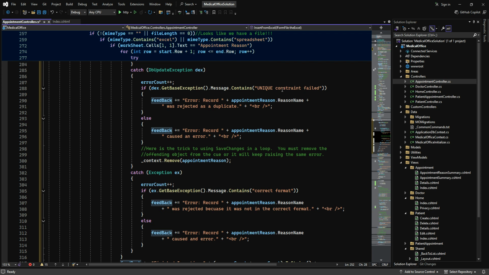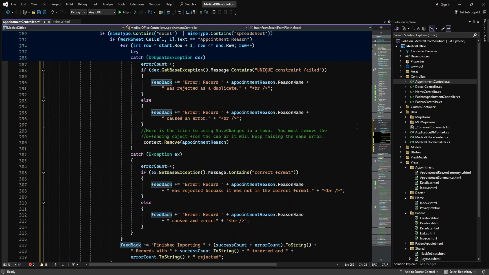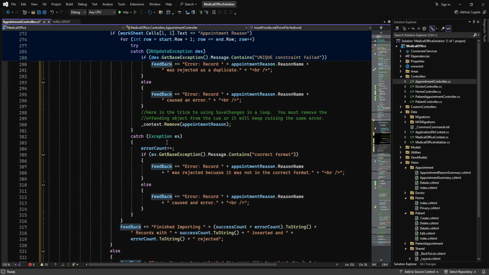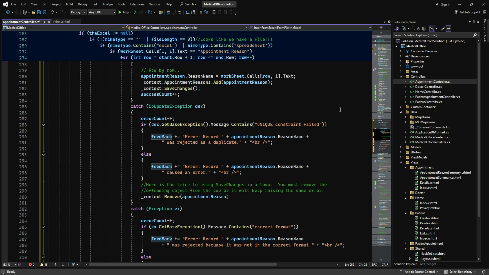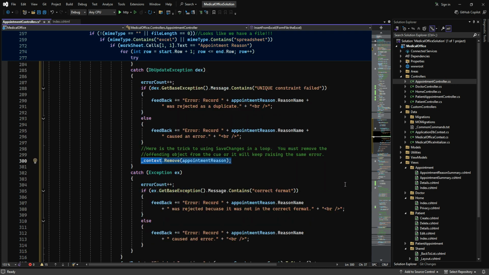Else, if it wasn't that reason, I'll just say caused an error. It wasn't duplication, but obviously for some reason it caused an error. This will probably never happen, but it's my paranoia that I usually try to include some kind of an else like that. And again, here's the trick to saving changes in a loop. We talked about this before. If there was an error, we have to make sure we remove it, or next time it'll still fail on a save, even if it's not the one we've most recently added. We have to remove it, or we'll keep getting the same error over and over again.